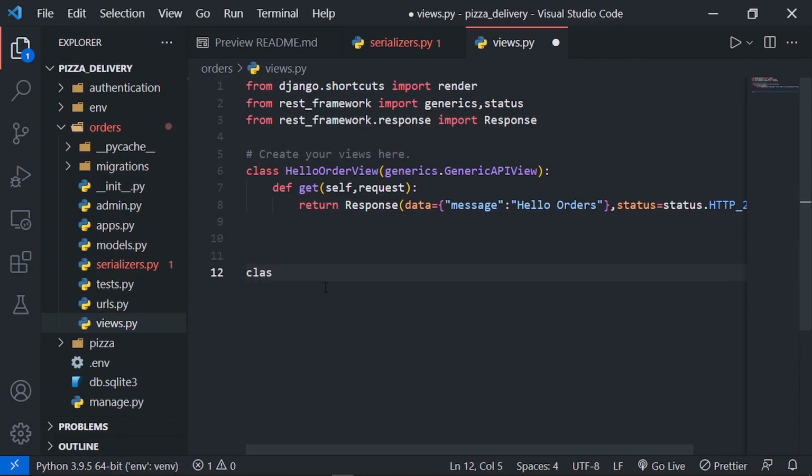So I'm going to use generic API view for this. I'll create a class which I'm going to call the order creation. Actually, I'll call it the order create list view. This is because it's going to carry out two roles. It's going to help us to list our orders as well as to create our orders. So this is going to inherit from generics.GenericAPIView.